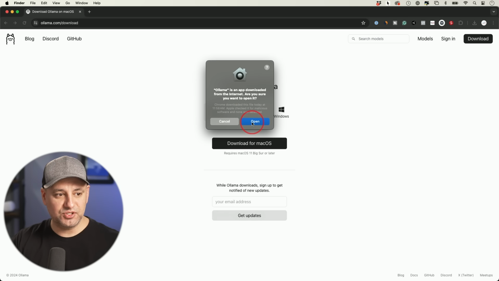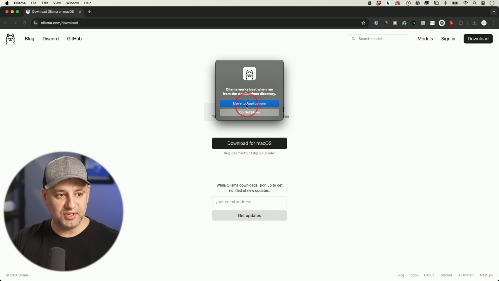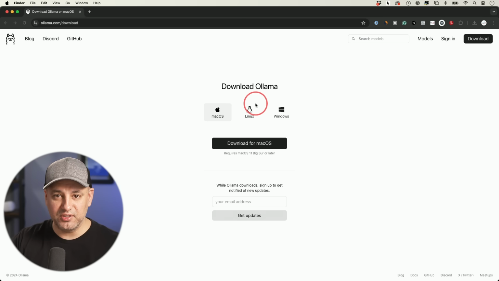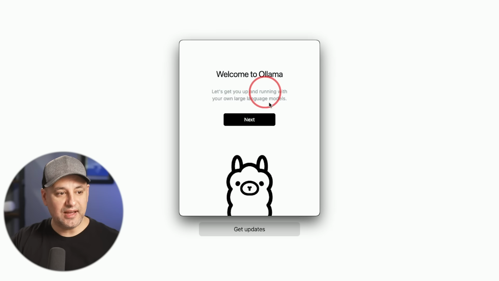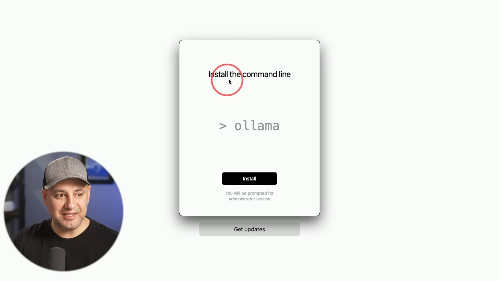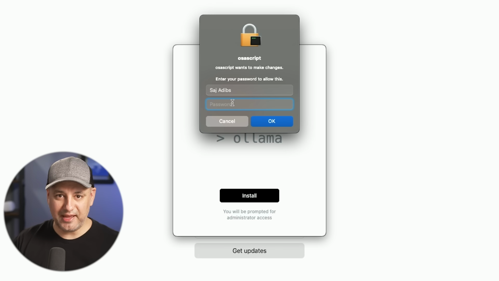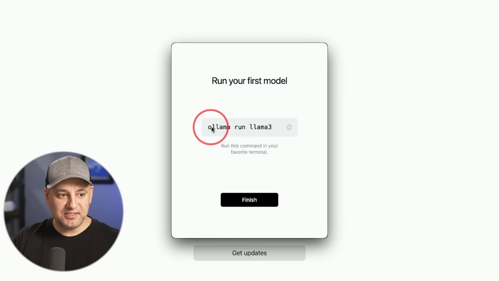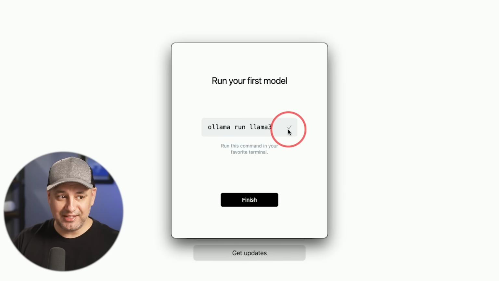And if you just double click to open it, I'll just press open here, and I just need to move it to my applications folder. So do the same thing on your Mac or your PC. Now it's going to bring up this pop-up right here, and I'm going to press next, and it's going to say install the command line Ollama. Okay, so I'm going to press install here. It's going to ask you to type in the passcode for your computer, and then it's going to give us this code here that we need to copy. Okay, so that's going to take us to the second step. So installing Ollama on your computer and copying this code is the very first step.